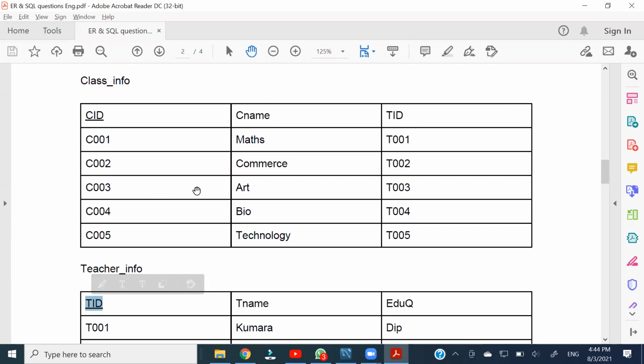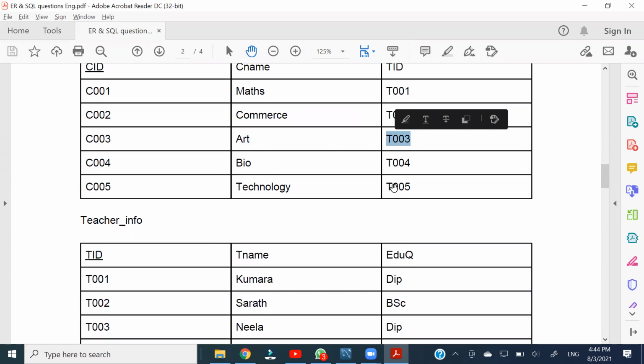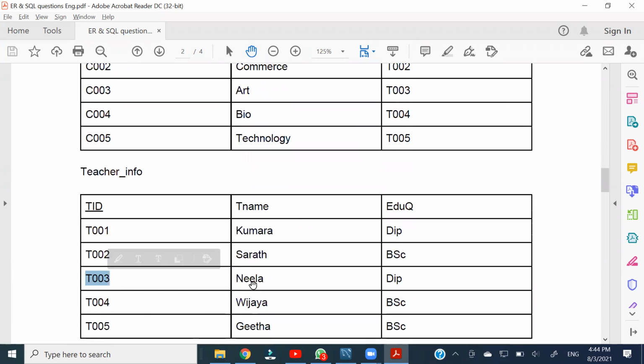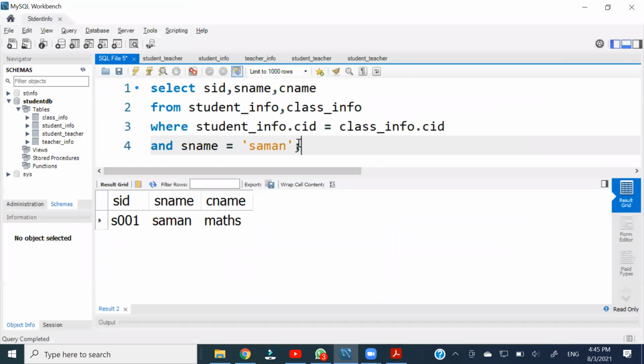So you can see the art class, the class name art is over here. That is referring to T003. So now you can find T003 over here. Then you can say, okay, the art class teacher is Neela. Her educational qualification is diploma. That means DIP. Right, so here we go.